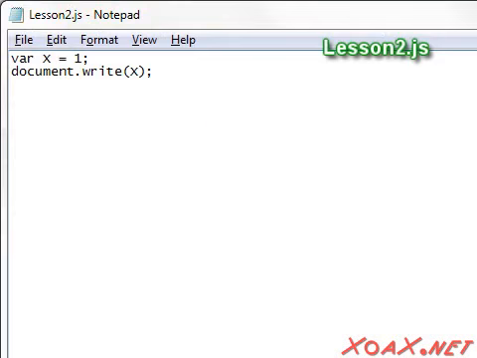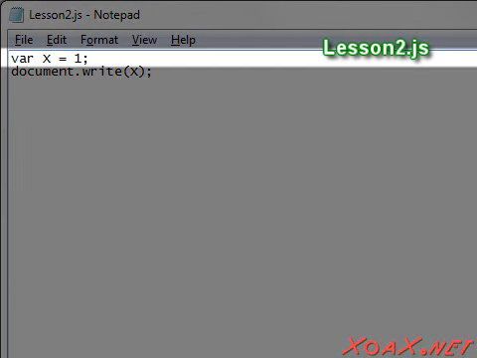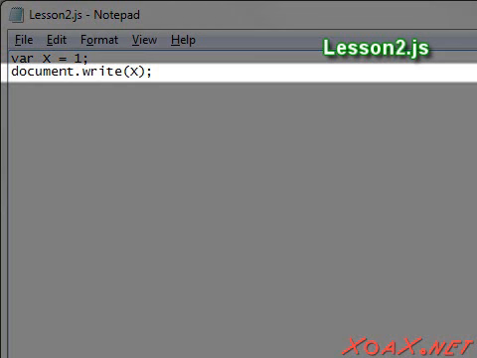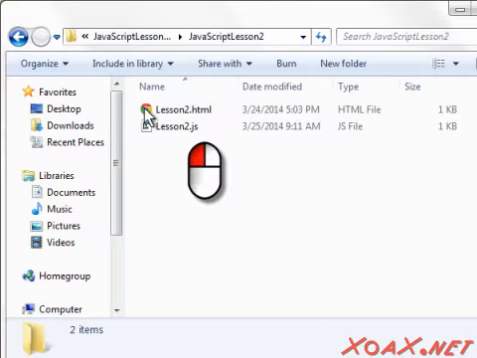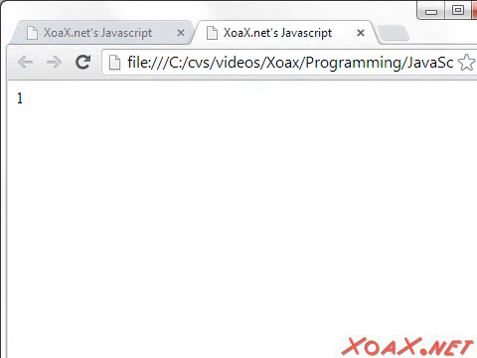We will start with this code as the contents of our JavaScript file. The first line declares a variable named x and sets its value to 1. The second line prints it. So if we double-click on the HTML file, we see 1 printed in a new browser pane.